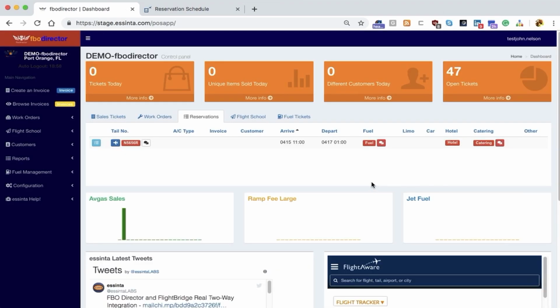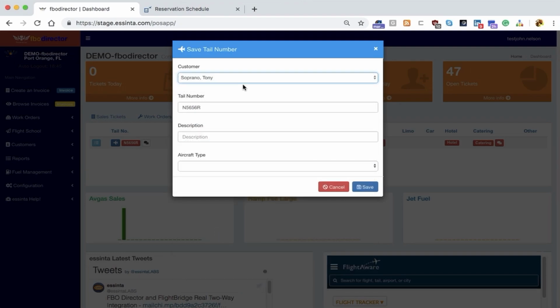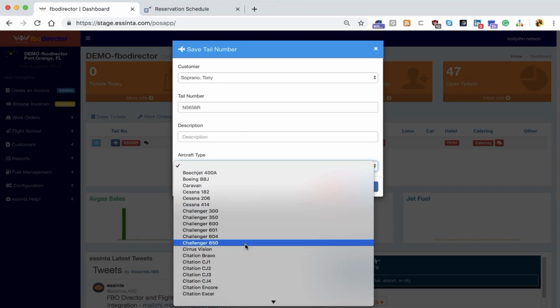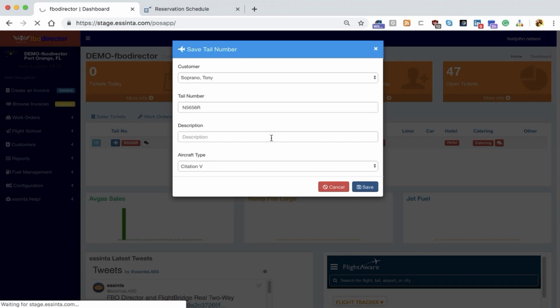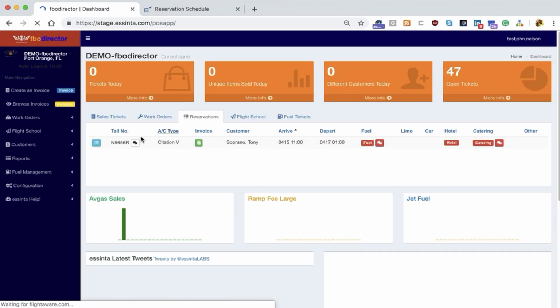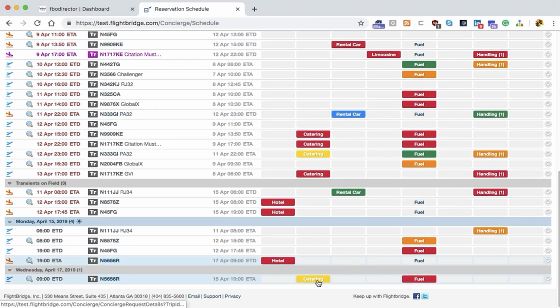The other thing that we see on the main screen is the tail number right now is in red, 5656 Romeo. What that means is that tail number does not exist in our system. So I can click the aircraft, I can choose a particular customer, Tony Soprano, and I can assign the make and model of that aircraft to be available to us. I can go ahead and save that, and we've now taken the information that came in from FlightBridge, have it assigned to a customer, and we know what services are required. As I said, we also marked the catering as confirmed, and you'll see here that the status changed to be confirmed, and you can see that by the highlight on the box.